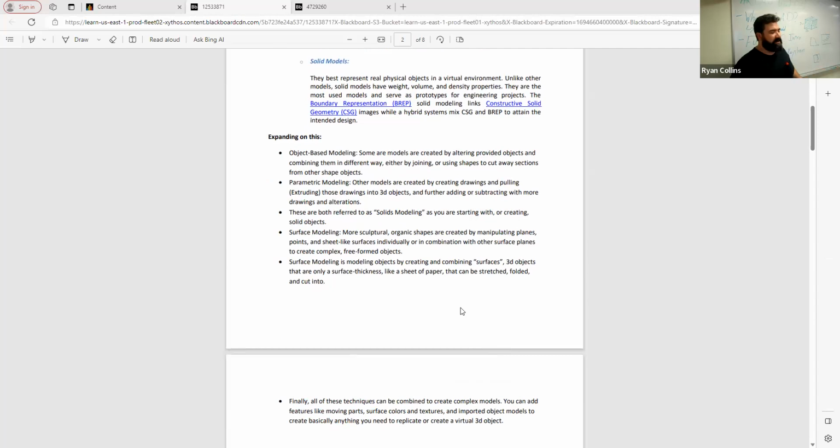So some examples here, and again, this is all on Blackboard. You could read all this. Some examples of this, things like object-based modeling, where objects are created using altered provided objects. So you're given some predetermined forms. Actually, that's a really terrible example. You're given digital representations of a cube, a sphere, a cylinder, and then you alter those. You cut chunks away, you scale it up, you stretch it, that sort of thing.